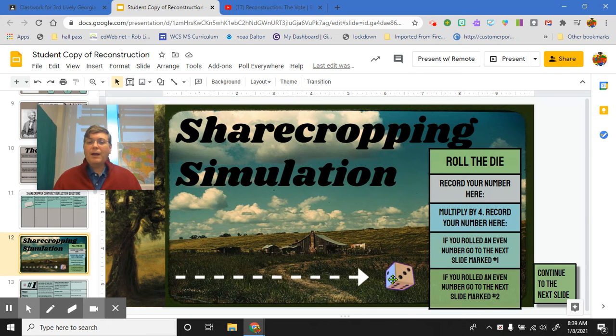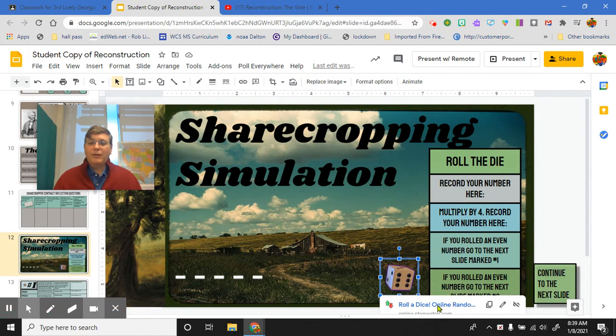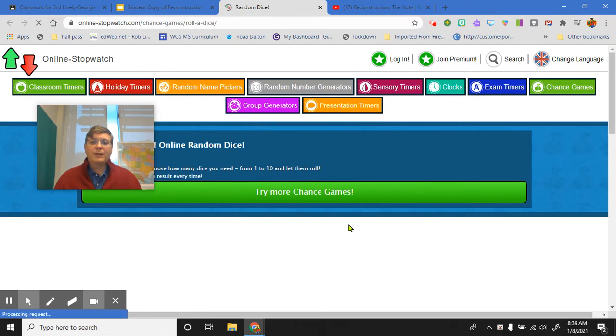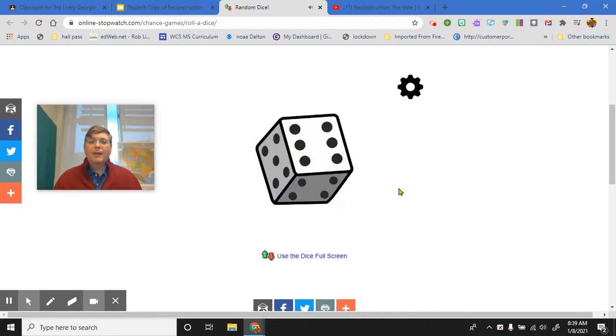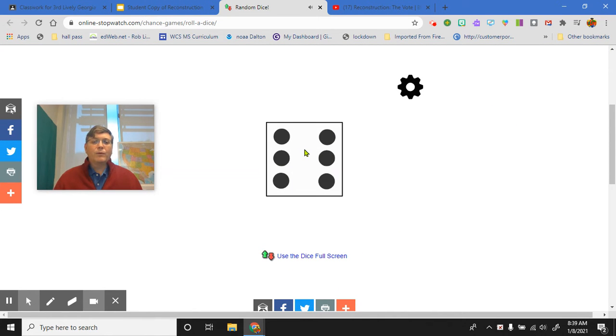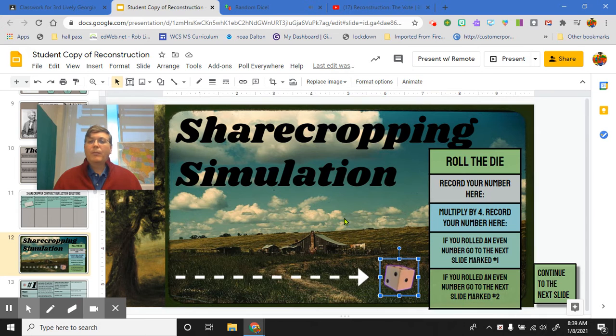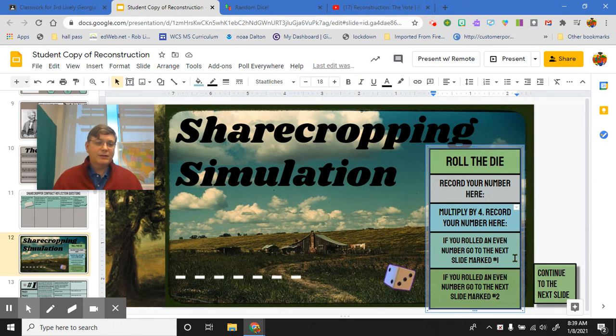It says roll the die. This is the die they're talking about. You click on it, it's going to bring up another site. I rolled a 6. Go back, multiply by 4, record that number here. 6 times 4, 24. Type that in.